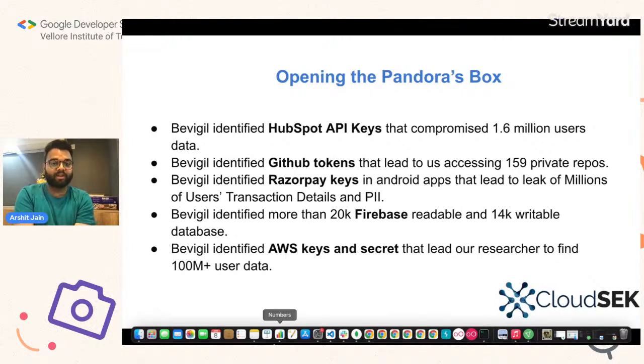We have identified GitHub tokens that led us to finding 159 private repos out of a million apps. And we found Razorpay keys that were hard coded in source code, which led to millions of users leaking their transactional details and PII.